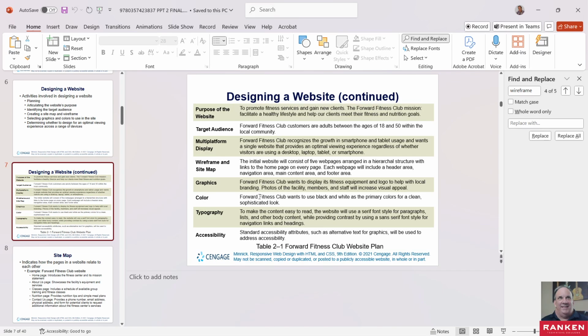Color: the Forward Fitness Club wants to use black and white as the primary colors for a clean and sophisticated look. To make the content easy to read, the website will use a serif font style for paragraphs, lists, and other body content, while providing contrast by using a sans serif font style for navigation links and headings. And as far as accessibility, standard accessibility attributes such as alternative text for graphics will be used.